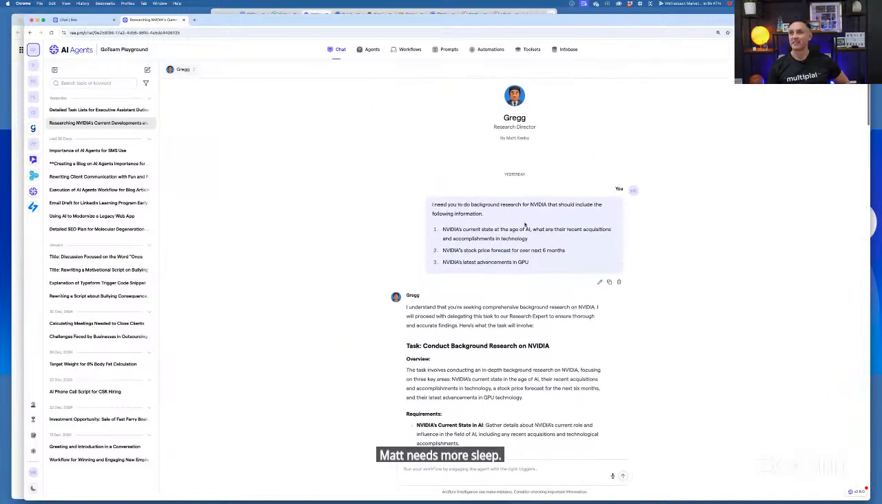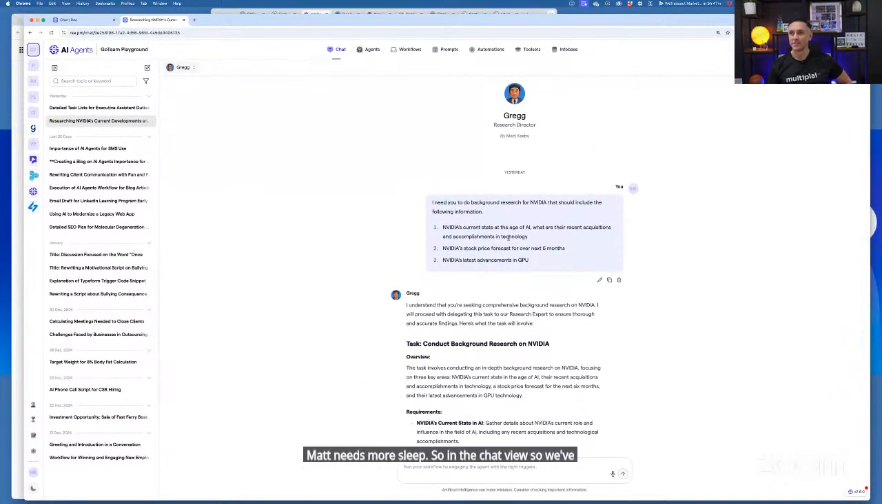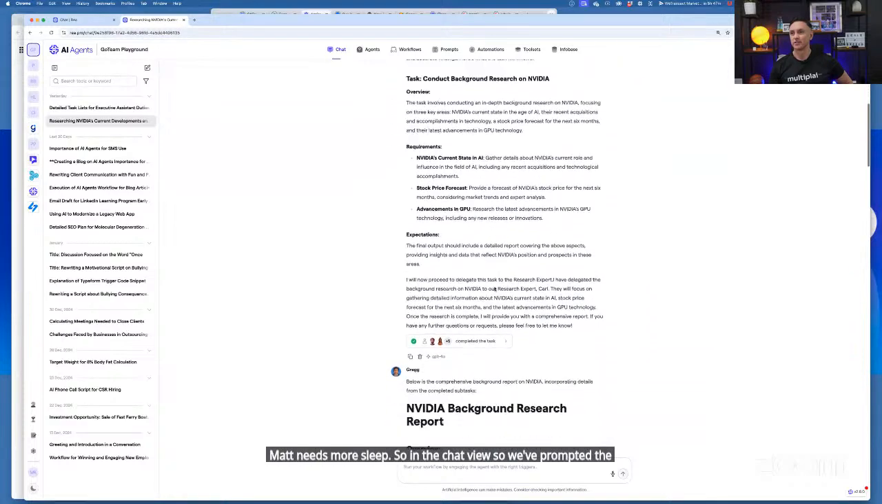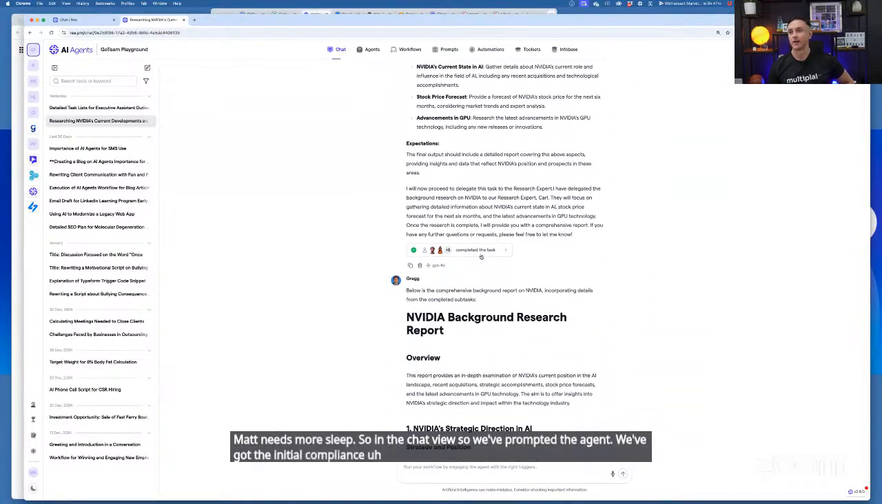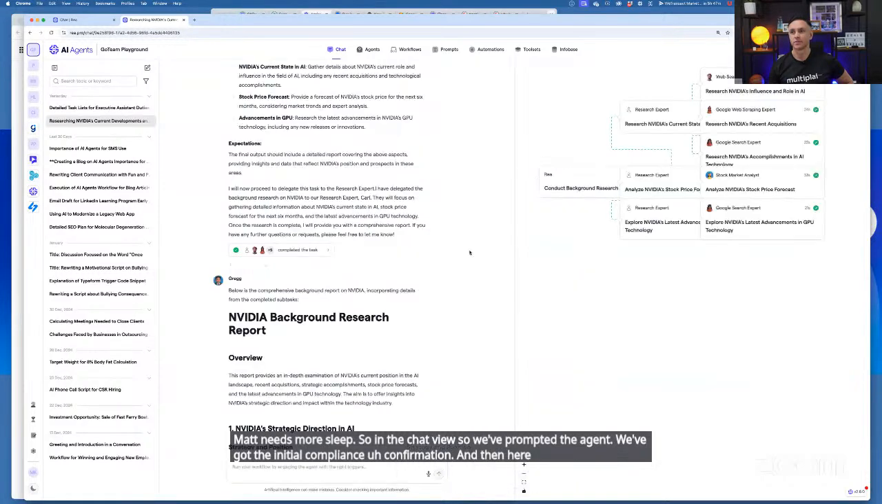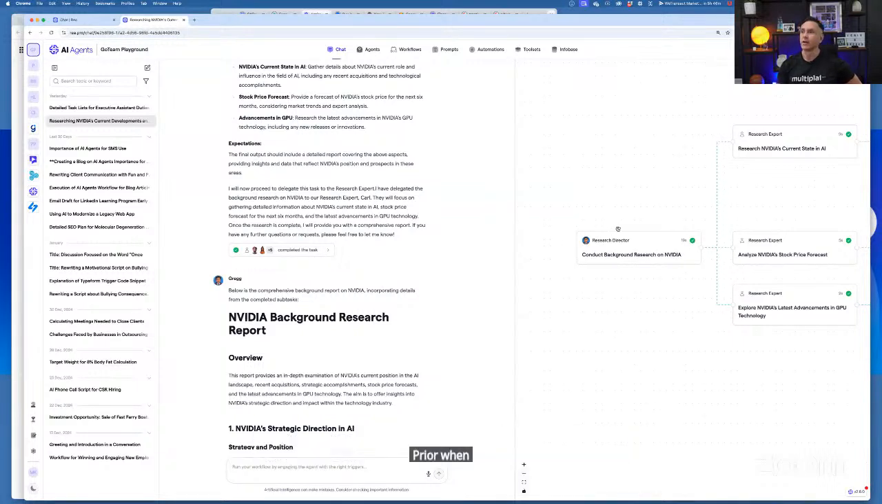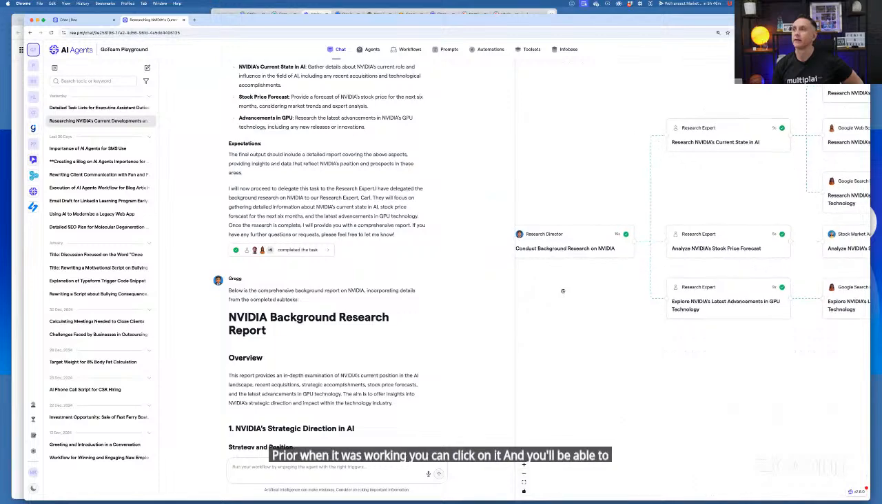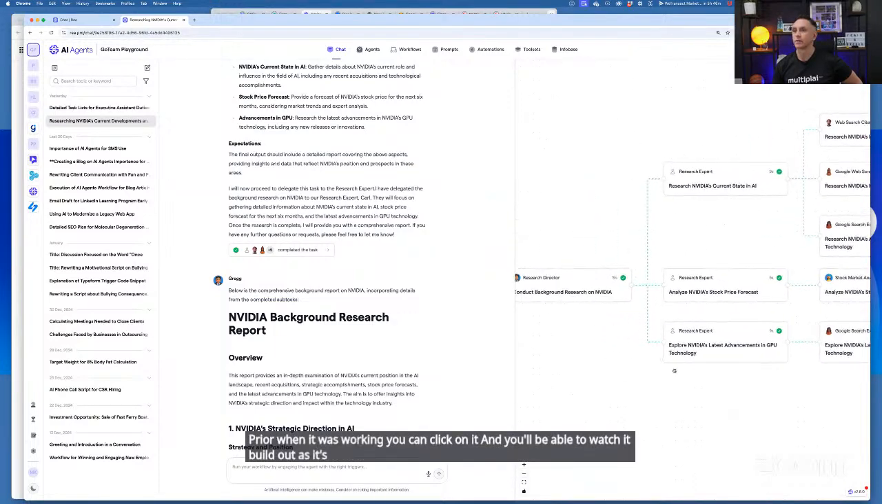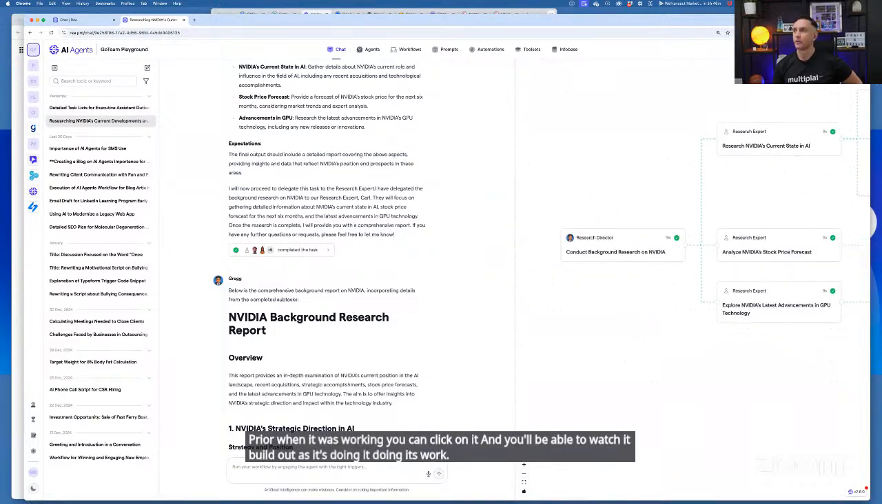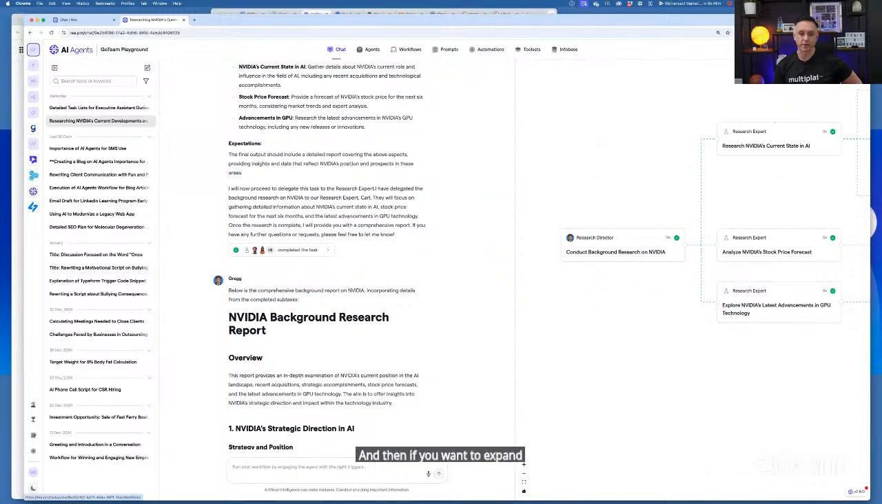So in the chat view, we've prompted the agent, we've got the initial compliance confirmation, and then here at this little tile, we'll click on this one. Now it says completed the task because it is finalized, but prior when it was working, you can click on it and you'll be able to watch it build out as it's doing its work. And if you want to expand that out, you can expand it out as well.